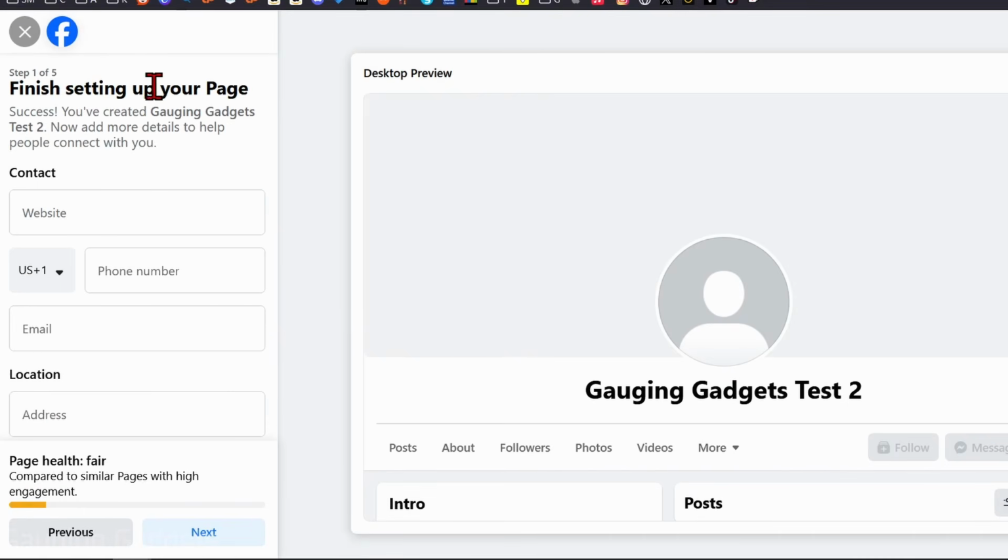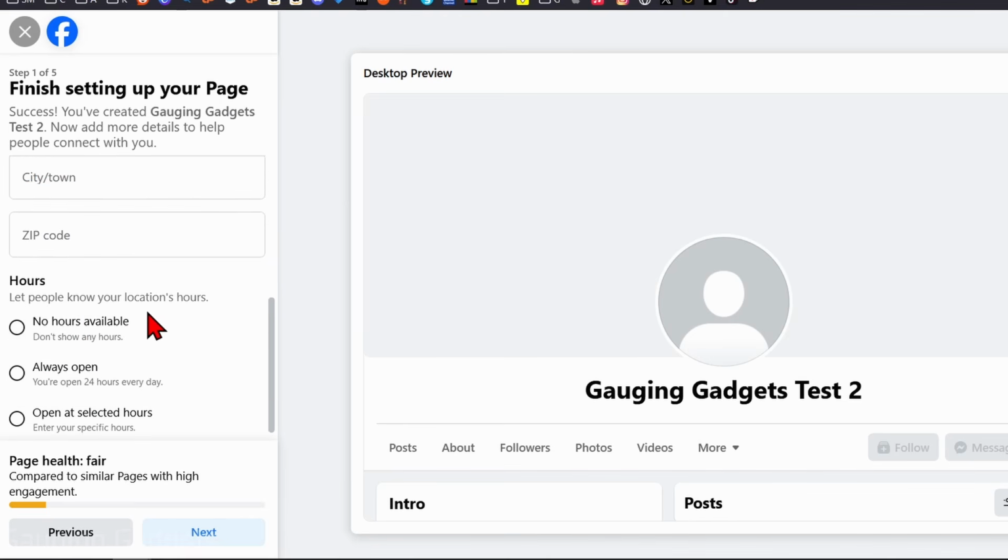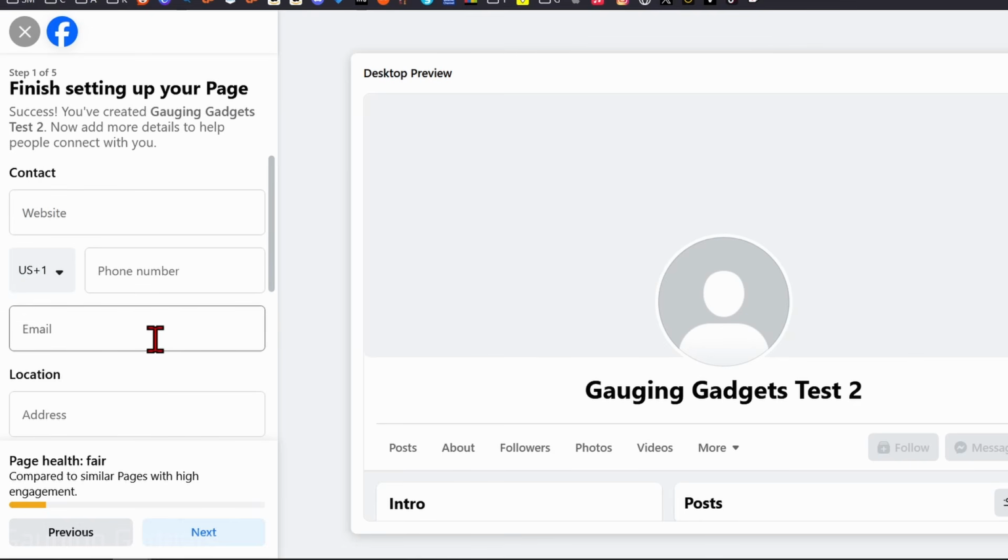Once we get to finish setting up your page, you've created your Facebook page, and now we just need to enter some information, and this information will be public, such as contact information, location information, or hours if it's a store, something like that. You don't have to enter any of this information, so you can select Next if you don't have any of this.